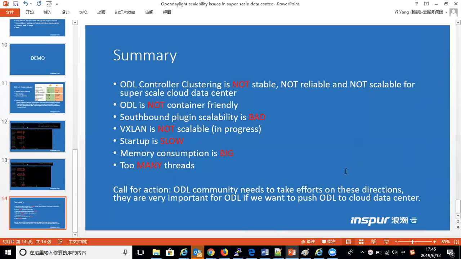I call for action. If the ODL community hopes to push the ODL controller to cloud data centers, I think we need to make efforts in these directions. If we can fix these issues, maybe cloud data centers can use the ODL controller. So my topic is finished.